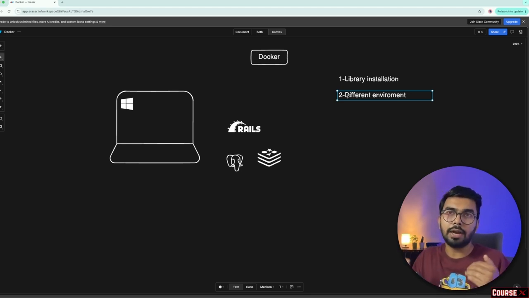Also, while deploying, there are different environment phases. Like, we have a development environment where we build our application.